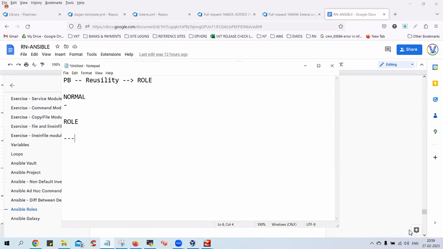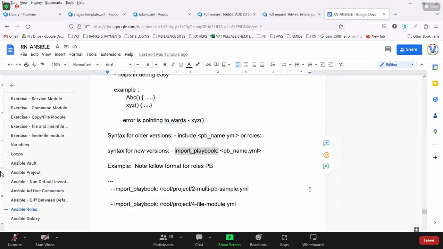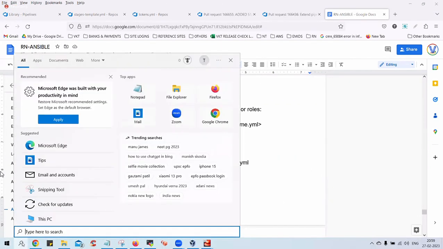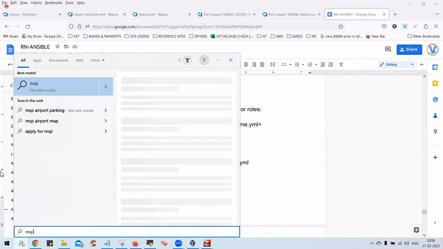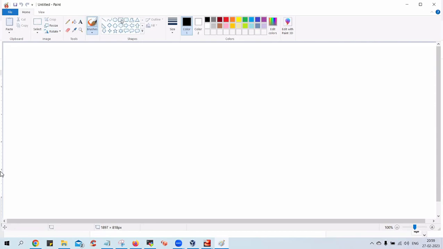So whenever you see 3 hyphens, you need to understand there can be reusability of the code and you can call this playbook in any of the playbooks. So I'll draw one block diagram. Let me open MS Paint and write one block diagram.